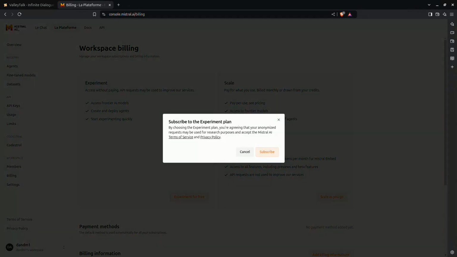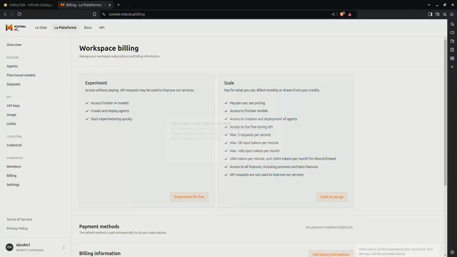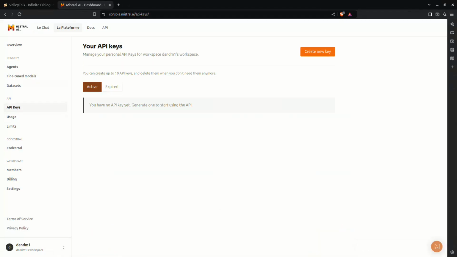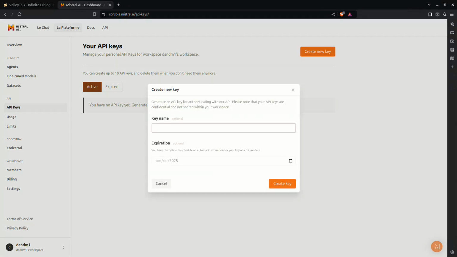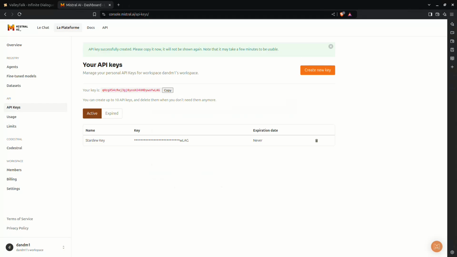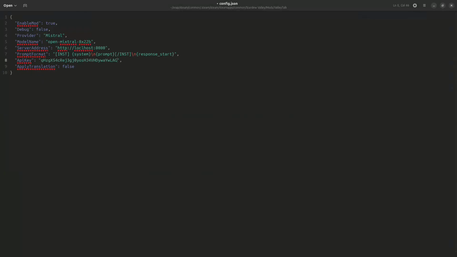We're now ready to set up an API key. I click here on API keys on the left-hand side. You'll see initially I have no API keys set up, so I click Create New Key. I then need to enter a name for the key, so I'll enter Stardew Key, and then I can specify if we want the key to expire. I will just click on Create Key. You'll see the created key here in red. Having copied the key, I can return to the config file, paste that into the API key section, and save the file. Now I'm ready to play Stardew Valley with the ValleyTalk mod enabled.